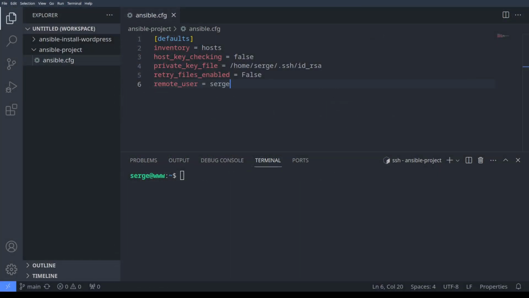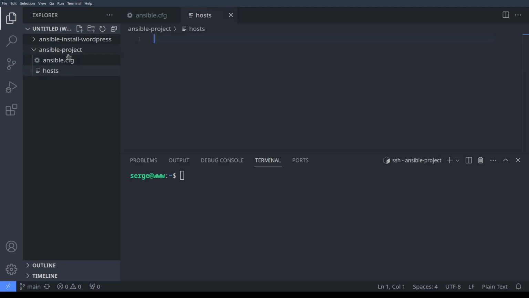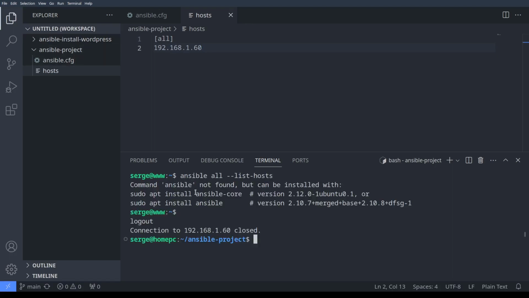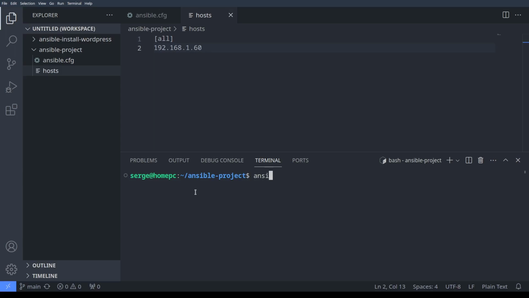Now create a hosts file where we'll specify our server with WordPress. Next, create the main playbook where you'll specify the future roles.